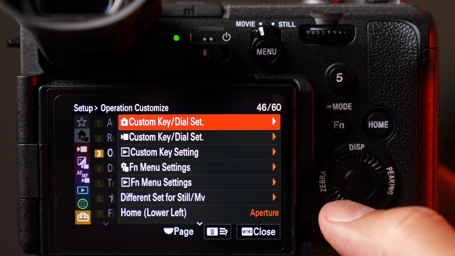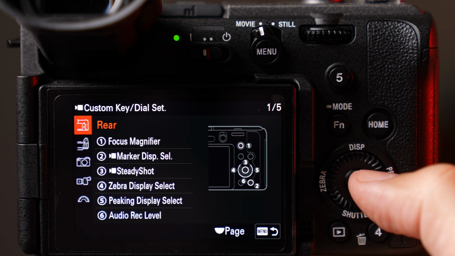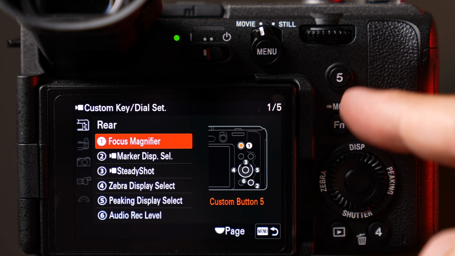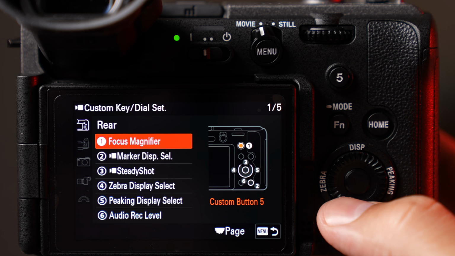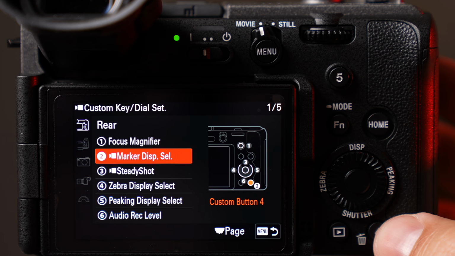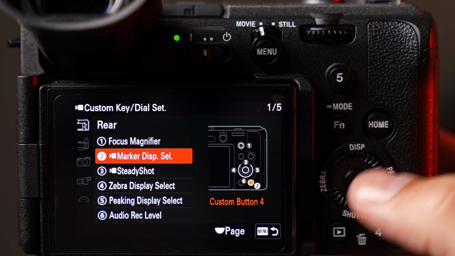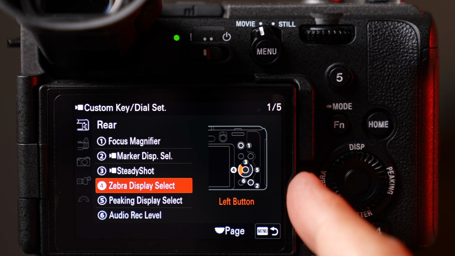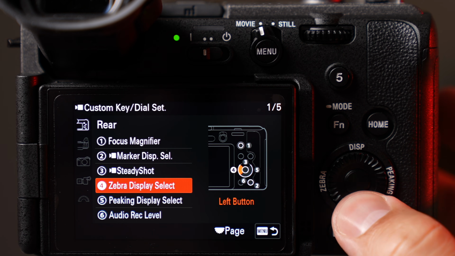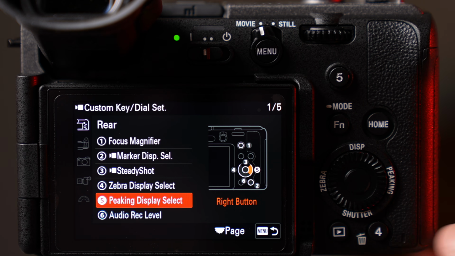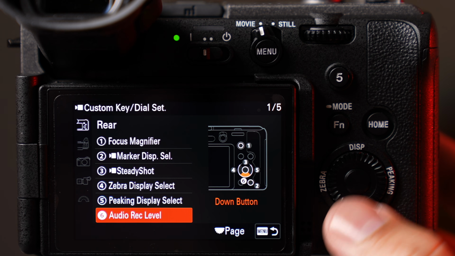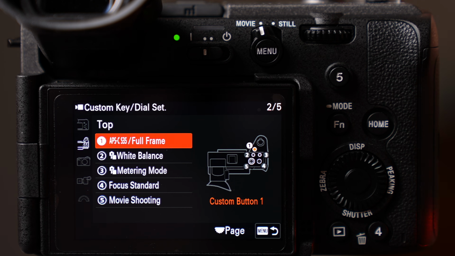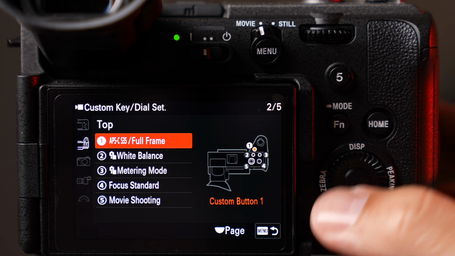Custom dial settings, I don't do any for photos because I rarely take photos, but for the custom settings for video, this is what I use. So focus magnifier, that 4x is right here so I can punch in, make sure I'm in focus. Marker display down here, that gives me that 2.35 to 1 quickly, switching on and off. Steady shot, the middle button. Zebra, I left that here because it's already displayed as zebra. Then peaking, the same thing, it's already labeled as peaking, so I leave it there. Audio record level is what I put on the bottom because I have the shutter speed set to the front dial. And APS-C to full frame mode is a button up top here that I click on and off quickly.